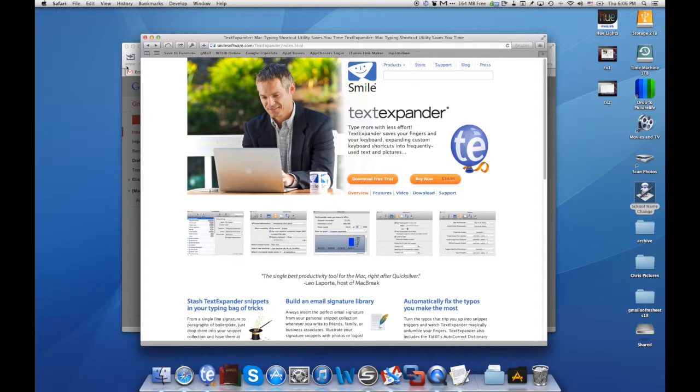TextExpander is an awesome way to quickly input a lot of text with a little effort, and it's by Smile Software. Now, there's also iOS versions of this, so take a look at those too in the iTunes App Store.